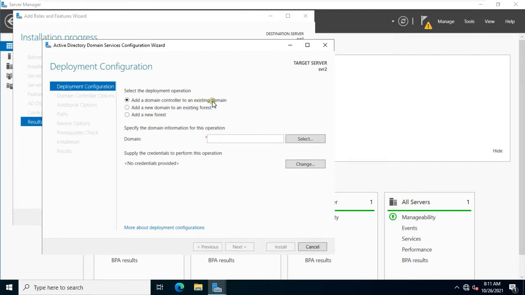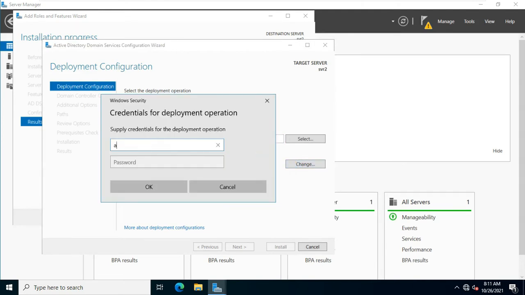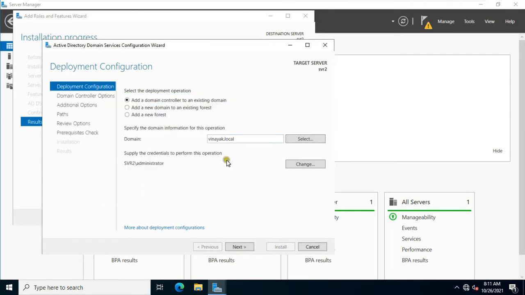Click on Add a domain controller to an existing domain. Fill in the domain name, vinayak.local. Click on Change. Type Administrator. Fill in the password. Click OK.